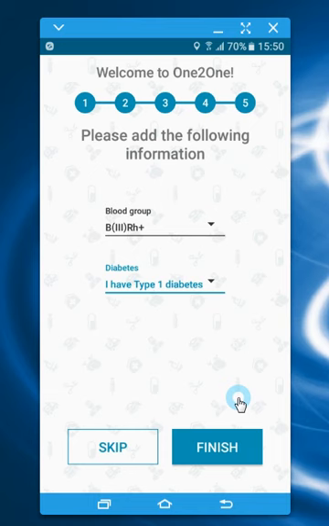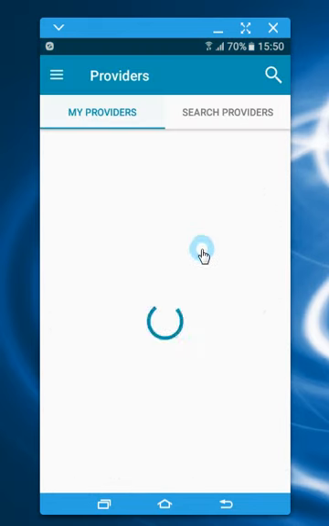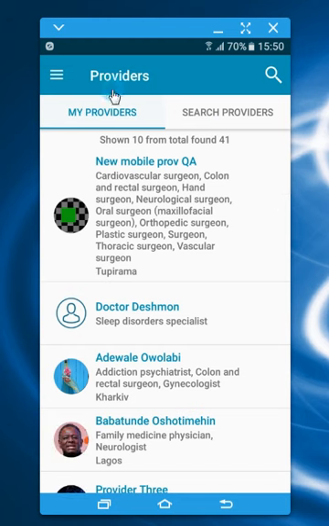One of the reasons why they ask this information is that once you then liaise with a provider, aka doctor, the doctor can see your blood type and diabetes, so they can assist you further for the right course of treatment. Select the finish button, and by default you'll be presented with the providers page, where there will be a list of providers that you can search through and select. And that is how you register as a patient.